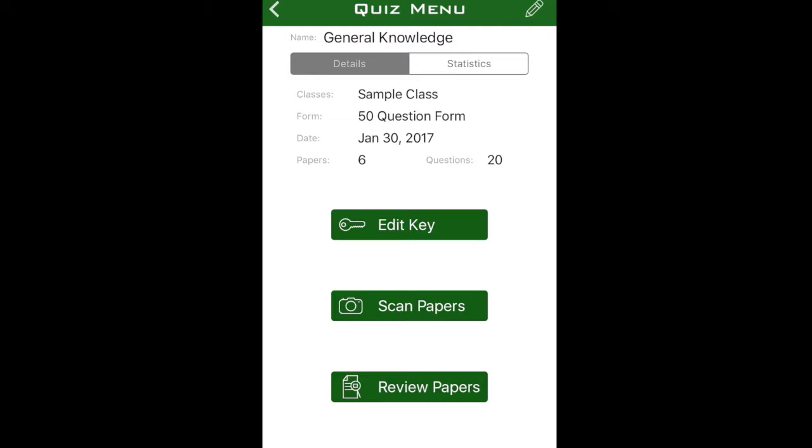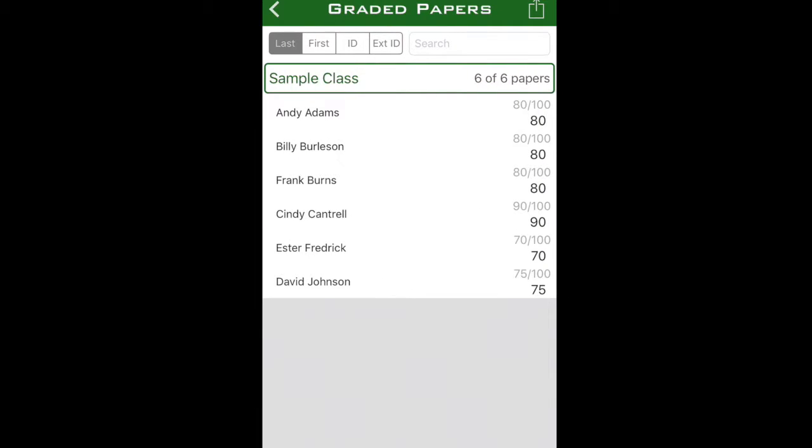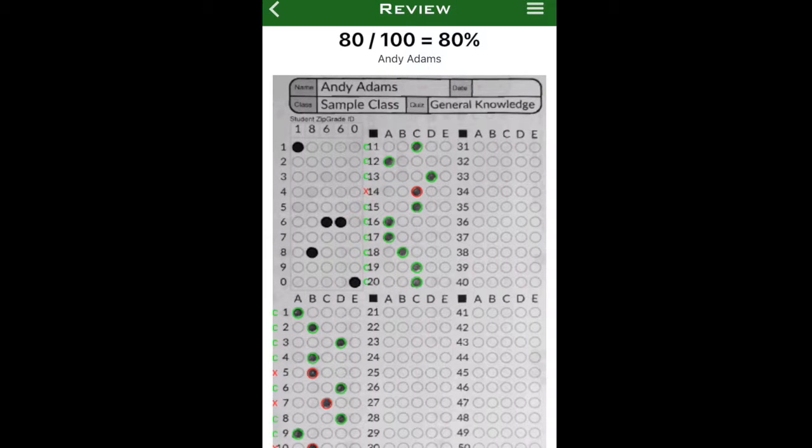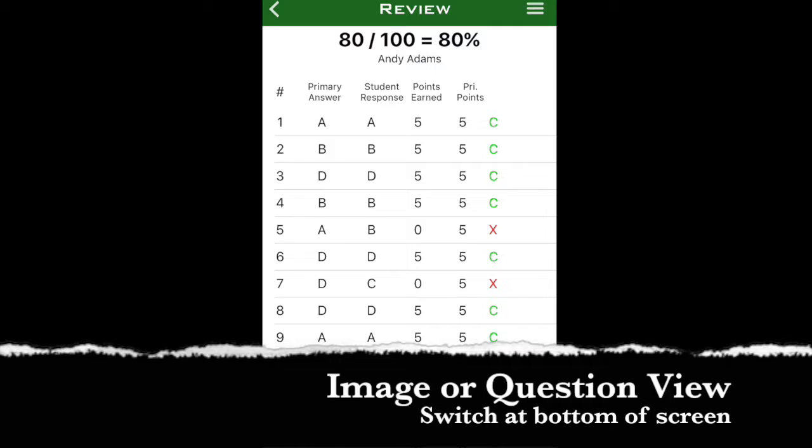So now I'm going to touch where it says review papers, and I see my scores. I see how we did. We didn't do too bad. I am going to then click on one. Let's just say I'm going to choose Andy Adams. And I'm looking at the screenshot there. On Andy's at the bottom, I don't know if you can see this on your view, but this is the image, and you can switch it to the questions.